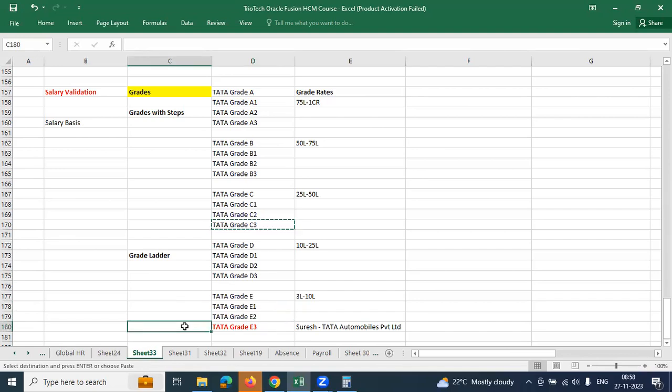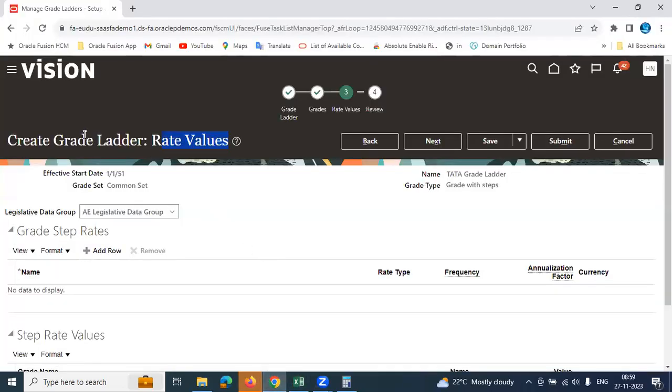Means people who are working in grade E3, okay, I have something like 1 lakh yearly or 1,20,000. Then people who are hired in E2, it will be 1,50,000. Then people who are working in E1, it will be 4 lakhs. Okay, like that, individually step wise, I have a rate scheme. Then you can achieve that in the grade ladder. So you can define the grade step rate scheme.